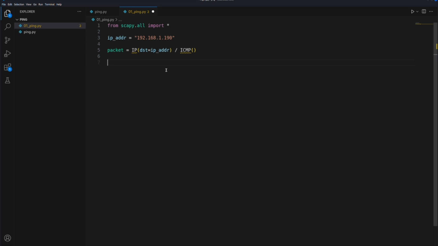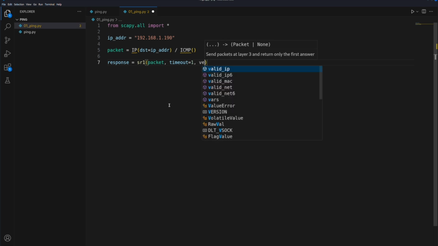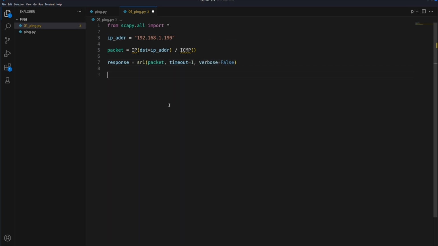This is commonly used for ping operations to check if a host is reachable. So first, this is the IP and this is the ICMP. The IP address defines the target that we are trying to connect to. Once this packet is formed, now we have to send it. So let's create a response object and type in sr1, the packet that we have just formed, timeout 1, and verbose set to False.